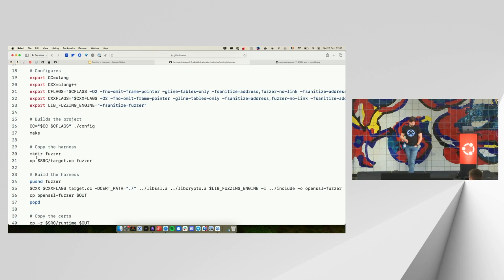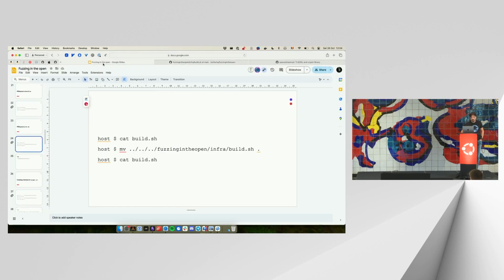We then make. We need to copy the harness, which is another file that we have a look to, which is target.cc inside the fuzzer folder. We then build the harness using that long command, and then we copy the certs, that 40th line, the cp -r, then the runtime folder. So I will have a break from the slides, and I will check if you have any issue.